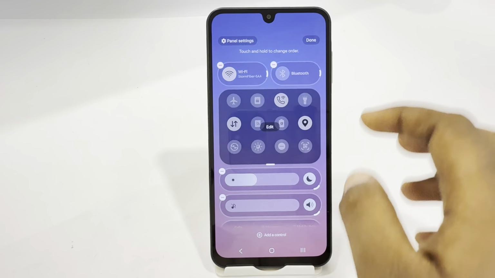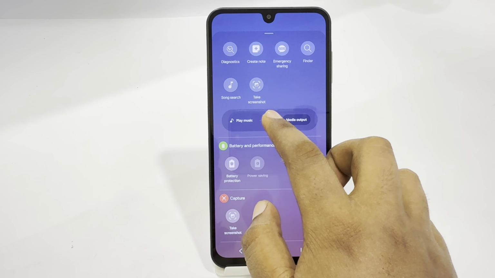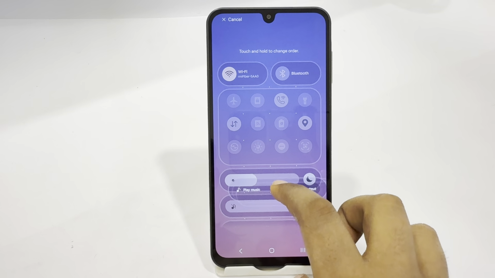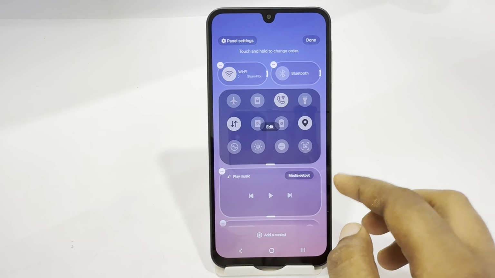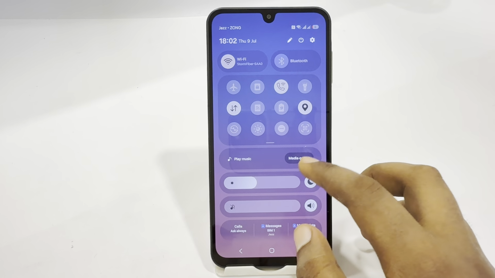Just click on this pencil icon, click on add as control, click on this media output button, keep a long press on it, and just set anywhere you want to set this. I have set it up here. Click on done. Now you might get media output button over here.